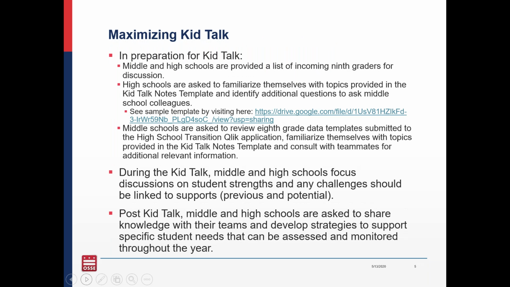Now let's talk about how to maximize the Kid Talk experience. In preparation for Kid Talk, middle and high schools are provided a list of incoming 9th graders for discussion. High schools are asked to familiarize themselves with topics provided in the Kid Talk Notes template and identify additional questions to ask middle school colleagues. You can see the sample of the template by visiting the link on your screen.